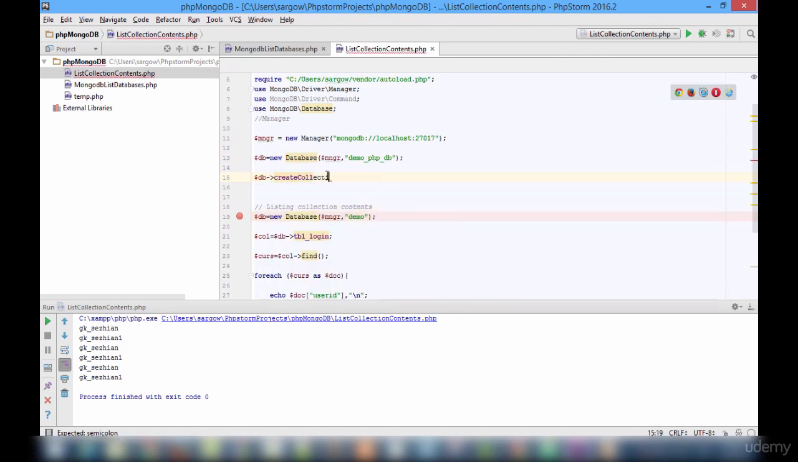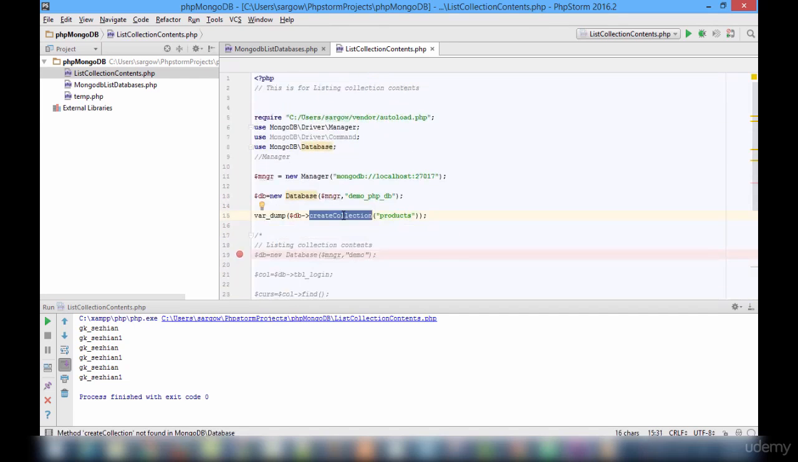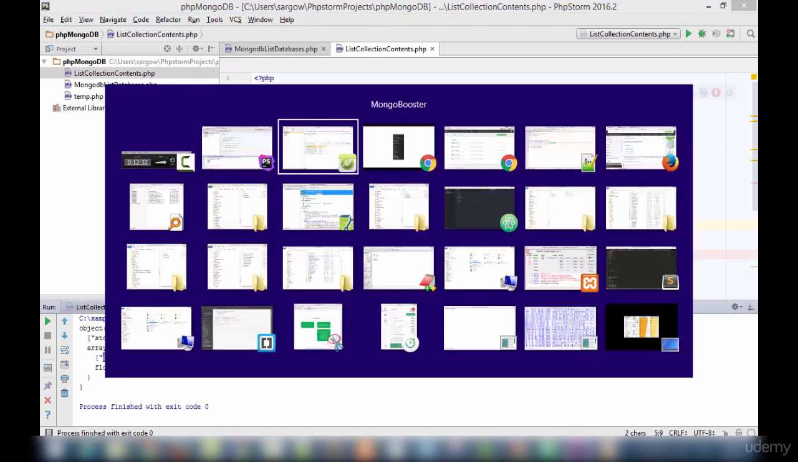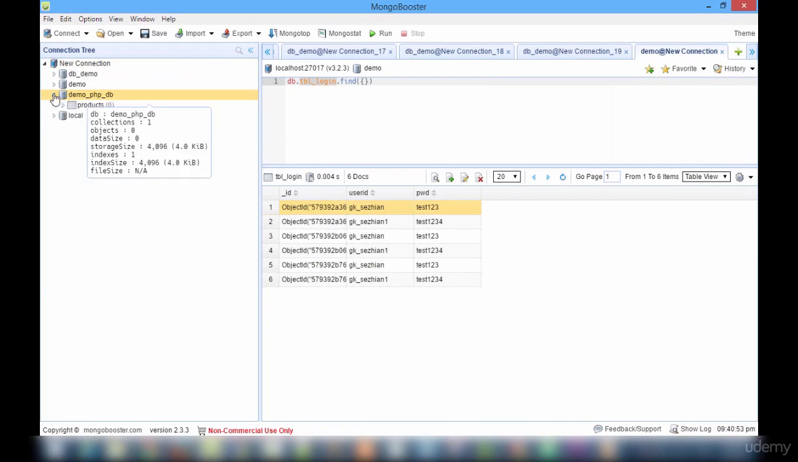I'm going to create a new database, that is demo_php_db. Under this database, I'm going to create a collection. Create collection. The collection name is going to be products. Let me do a var_dump of this. It's a simple one-step procedure where we have connected to a database which is not existing, and then we have called createCollection. Now let me run this one.